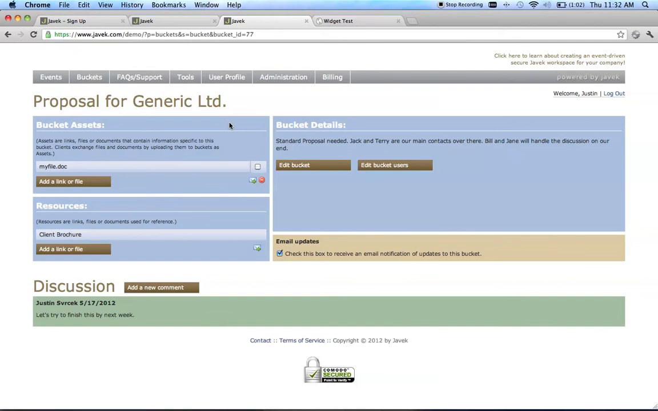You can control what each user is able to do in a bucket. Every user can add assets and comments, but you can limit which users have the ability to edit bucket details, invite other users to a bucket, or add resources.